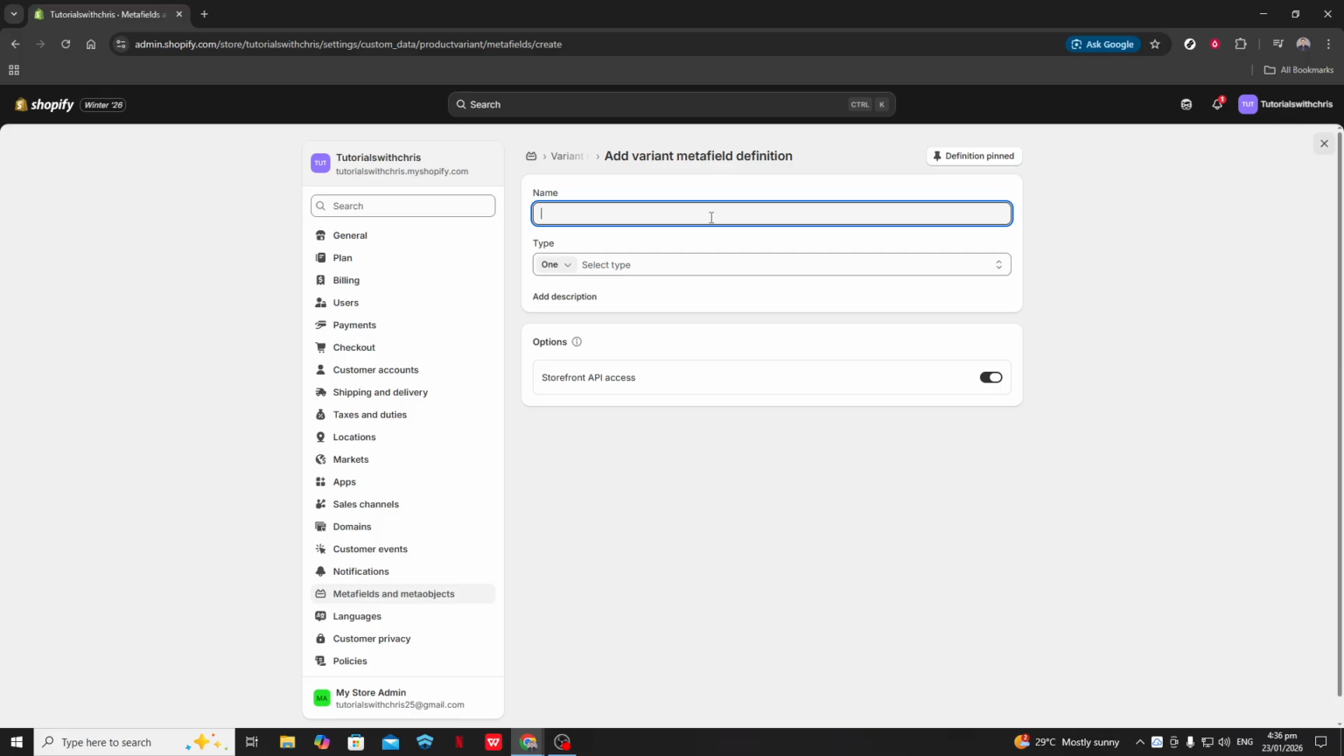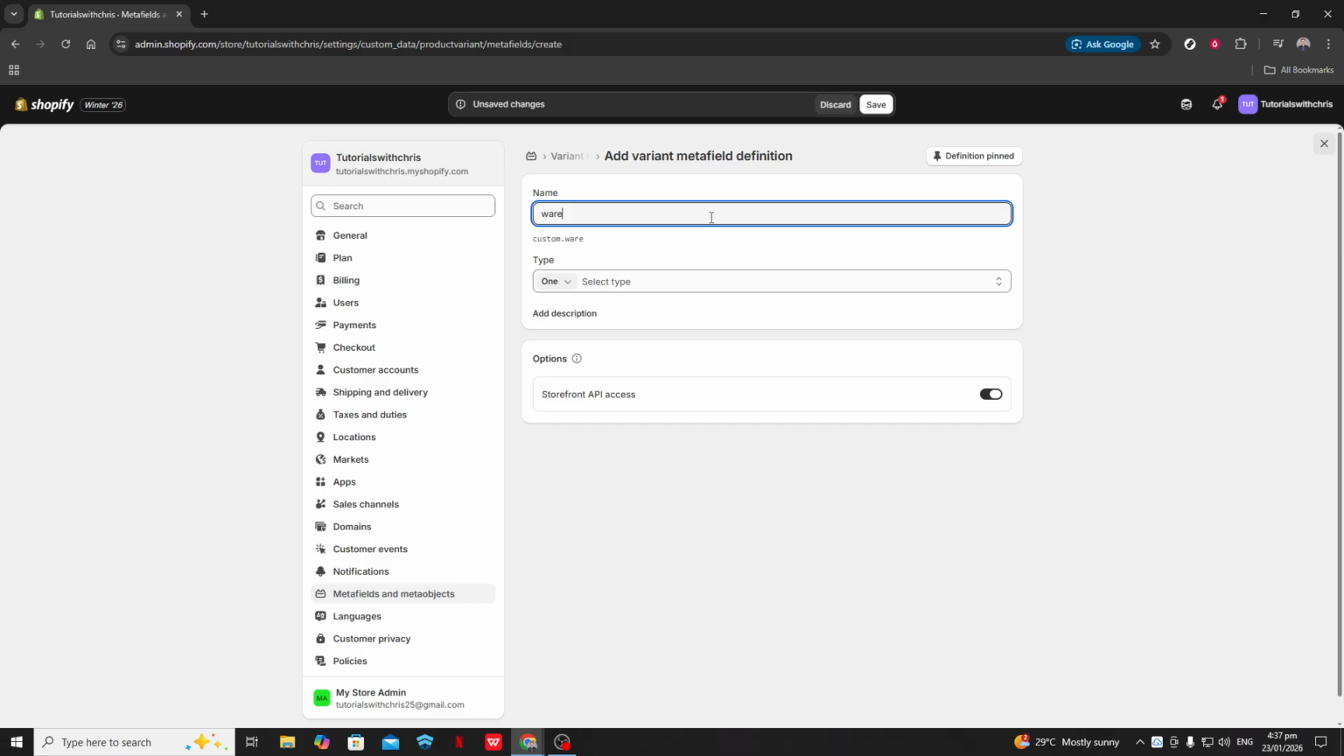Give your metafield a clear name that will make sense later, like fabric composition or warehouse location. Shopify will automatically create a namespace and key, but you can adjust the key if you want it to be more descriptive. Now choose the content type. This is important because it defines what kind of data each variant can store.